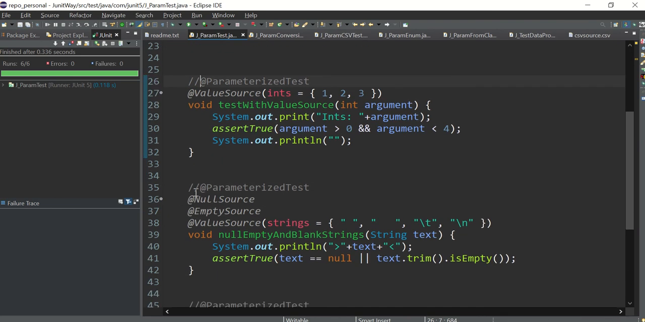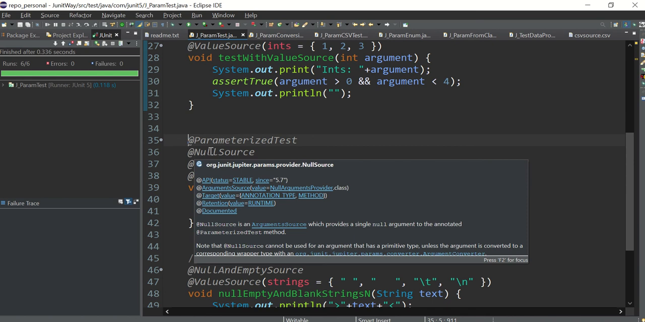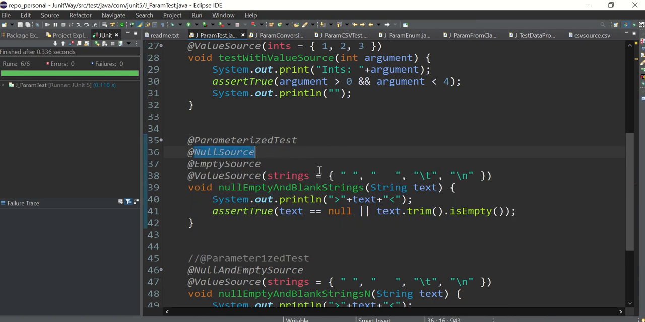So let me show you another thing. Here we are passing four parameters: a space, some more spaces, a tab, and a new line. Moreover, I am passing two more things. I am passing the null source. In a few cases we need to pass null. It's not possible to write null like this, as it will be treated as a string. So to pass null, you need to write @NullSource, and to pass an empty string, @EmptySource.